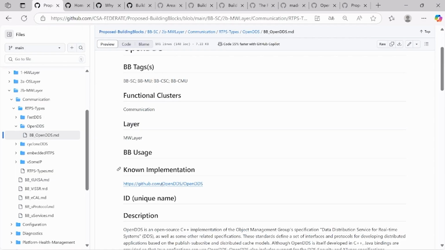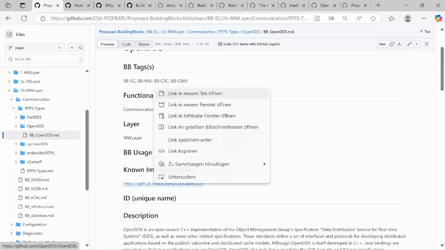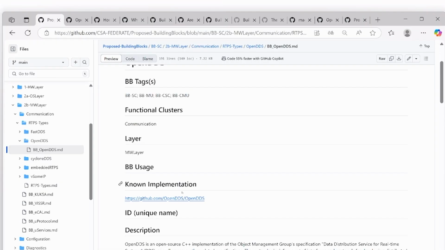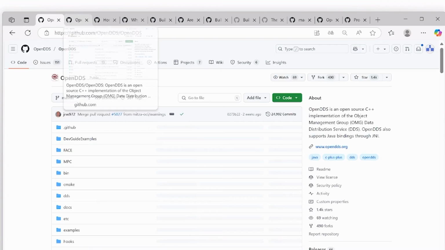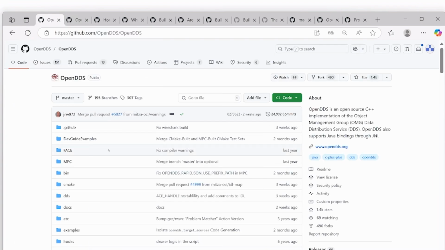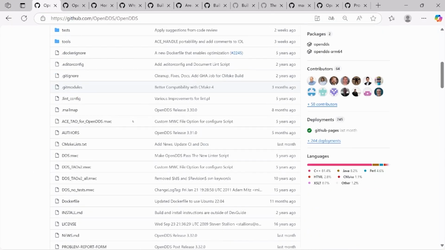So for the known implementation, there is the reference here. We can open that. There is the field for known implementations, and if you click there, we go to this OpenDDS page, and that's where the real implementation exists. You see here the code of the implementation.